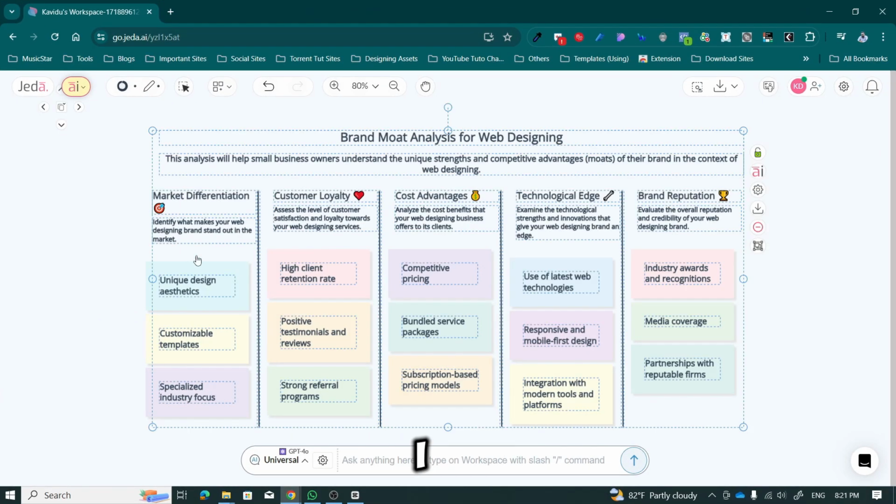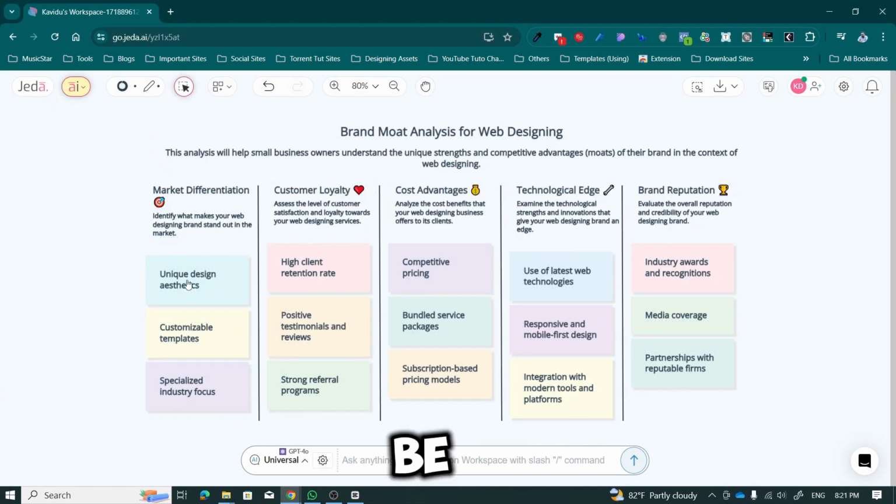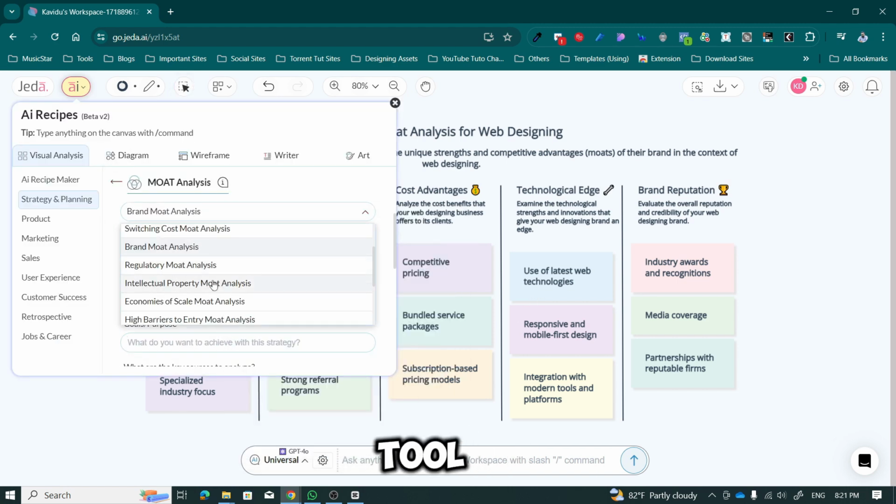Wait. Actually, I just forgot to say something. In this video, you will be able to see how to do the MOAT analysis by yourself using the Jeda AI tool. Wait until that, okay?